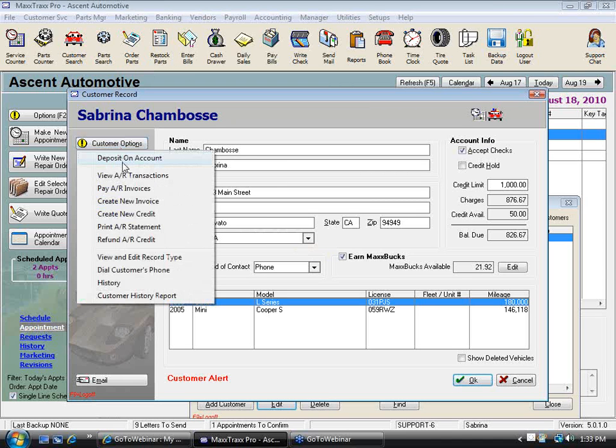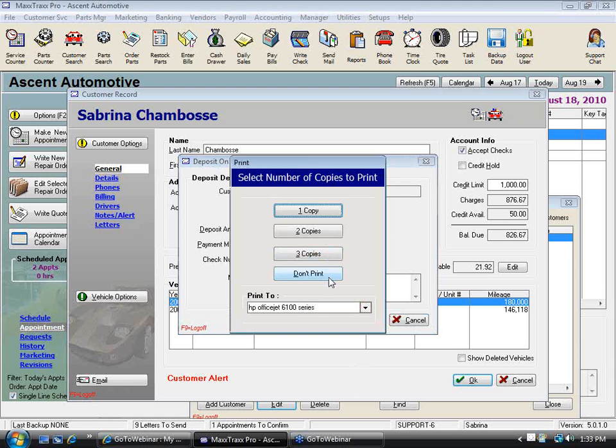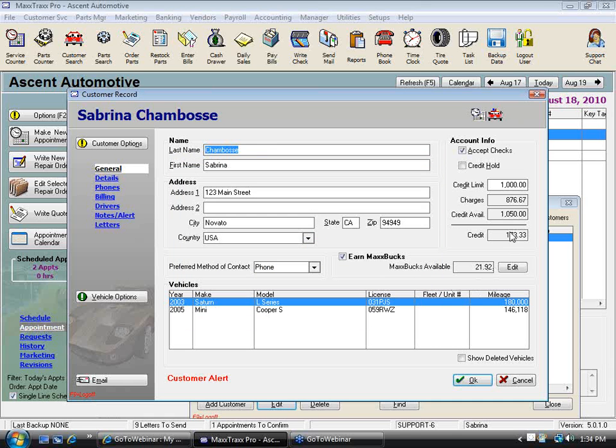Let's say I know I've got a big job coming up, so I'm going to go ahead and get the money out of my checking account because I'll just spend it, and I'm going to give you guys a check for future, or you know what it's going to be, snow tires and alignment. That way I even know what the deposit on account was for, and I can actually print a receipt. So here, now I have a credit available of $1,000. Well, actually, I had $50 there before.